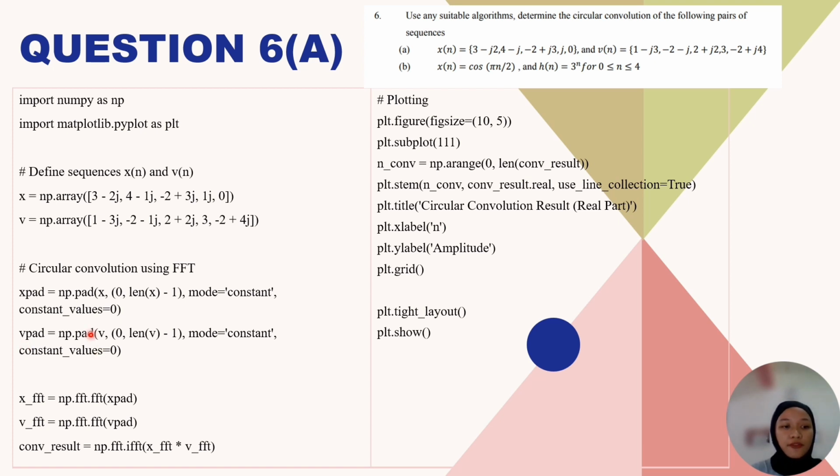First thing first, we have to add the 0 padding to the x equation and v equation. As you can see here, there is a mode constant, which means the 0 padding mode is constant and the value of the constant is 0. And then we will do the fast Fourier transform of the x pad, and then the fast Fourier transform of the v pad. And then the convolution result will be the inverse transform of the convolution of the fast Fourier transform of x and the fast Fourier transform of v.